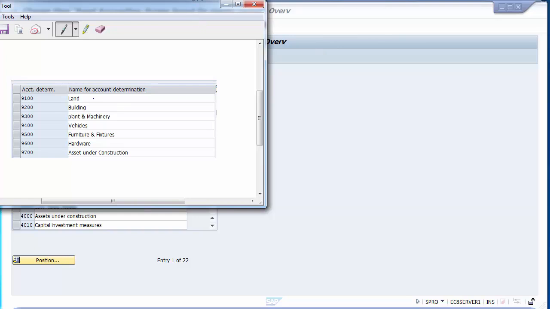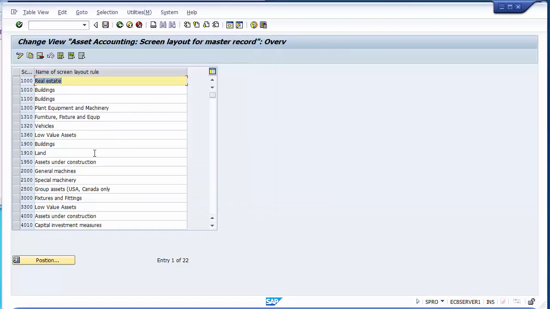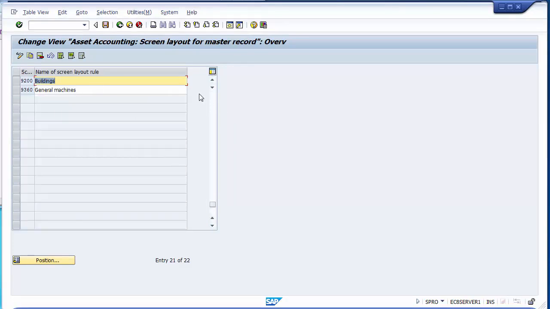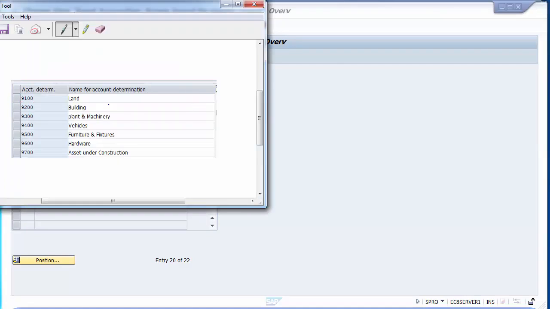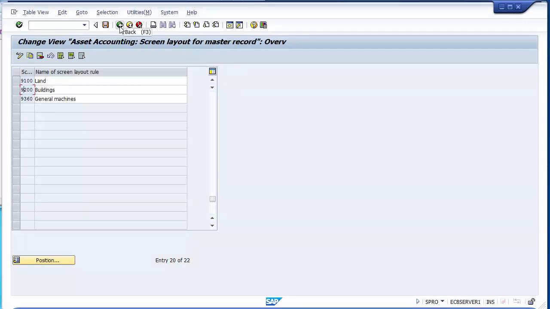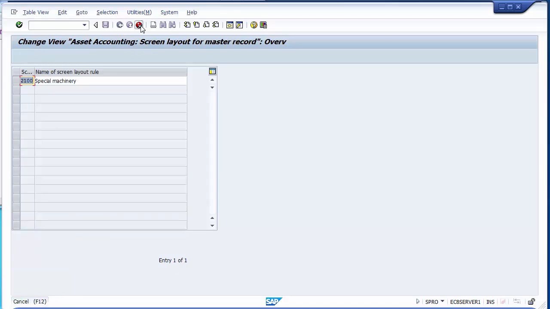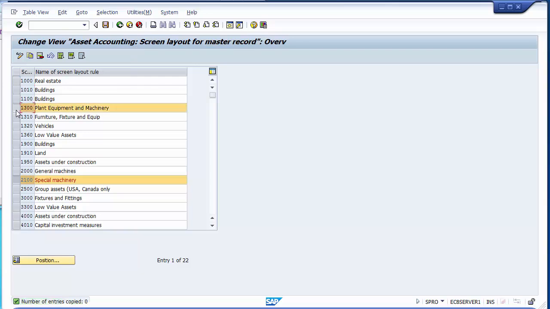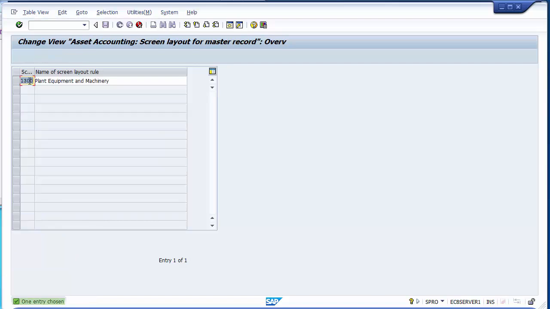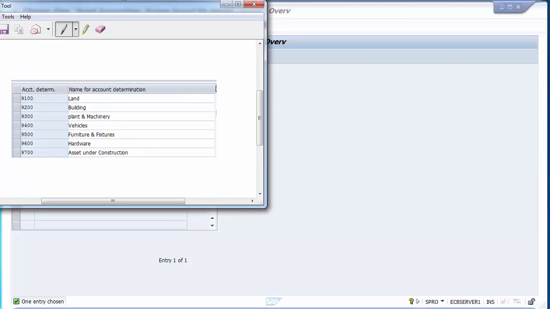So now moving on, we have already created land and building. Now we'll be creating plant and machinery. You can see below that 9100 is created as land, and 9200 has been created as building in the screen layout rules. So now going back, we'll be creating plant and machinery. For plant and machinery, we can copy special machinery over here, or even you can go back and take this as well, like plant equipment and machinery 1300, copy, and I can name this 9300, as in the account determination we named this 9300.